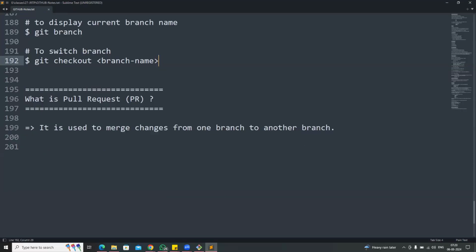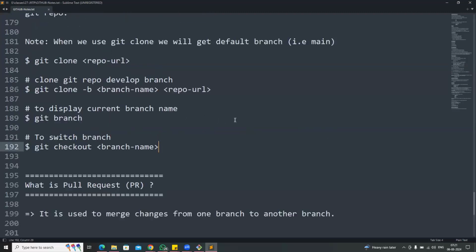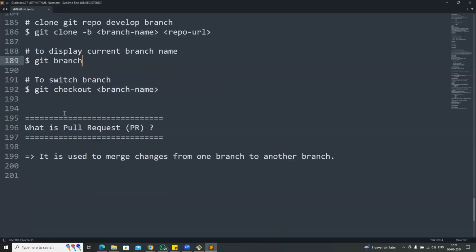Could you show that branch switching, sir? Sorry, can you come again? Yesterday you did not run that command for switching the repository. Sir, go up a little bit. Yes, sir, this is the clone Git repository develop branch. So you have not run this command. Yes, okay, fine. The git checkout command is used to switch from one branch to another branch.